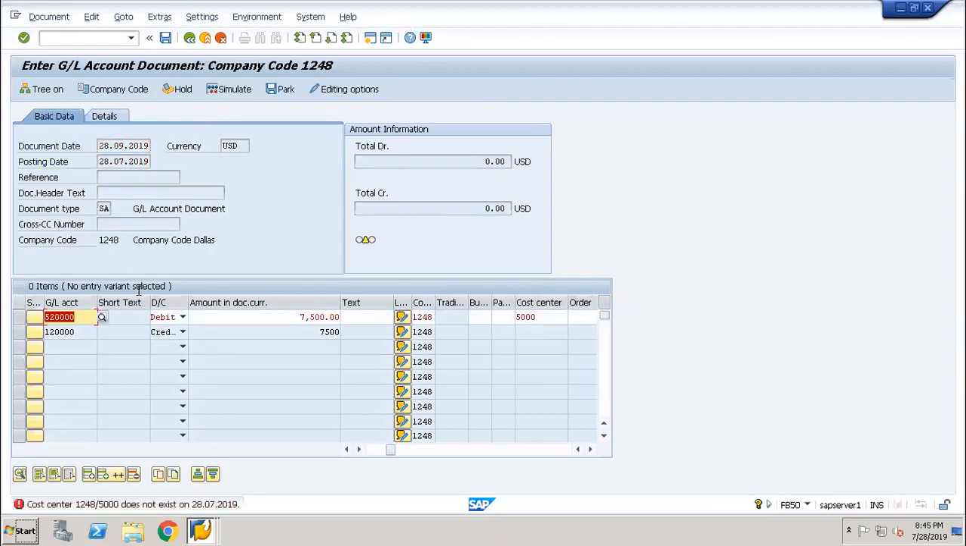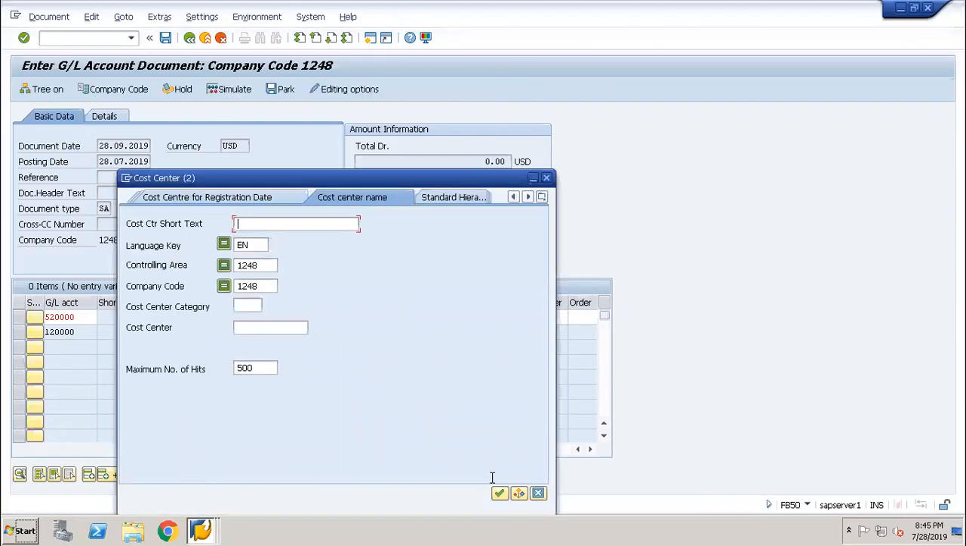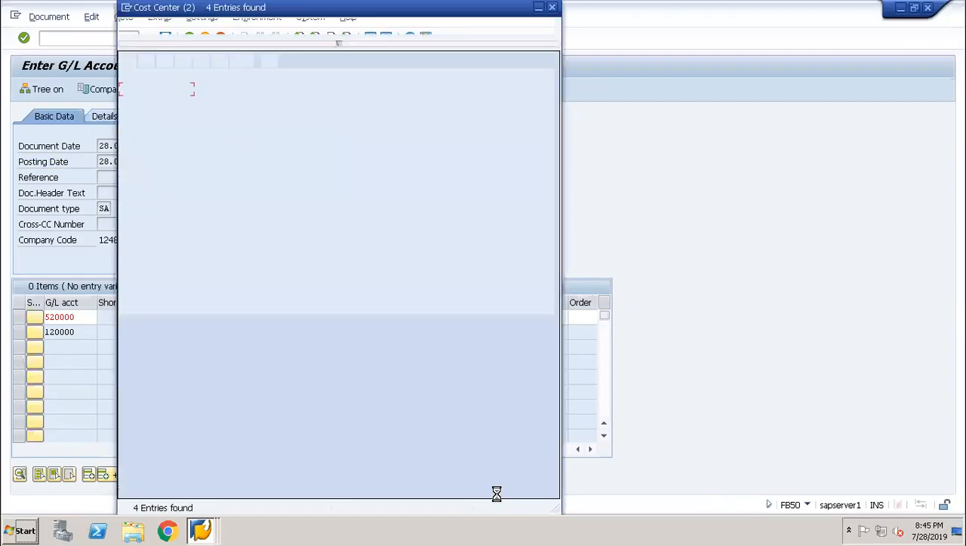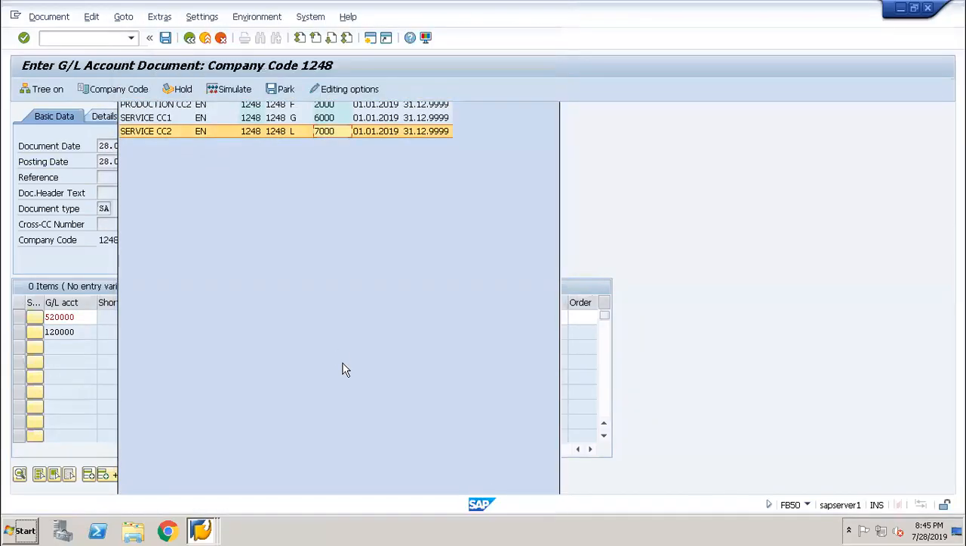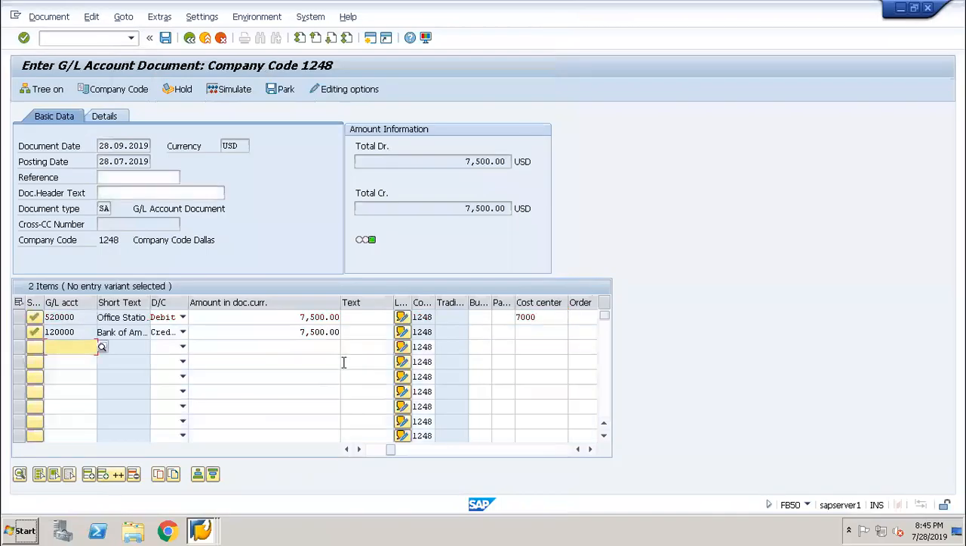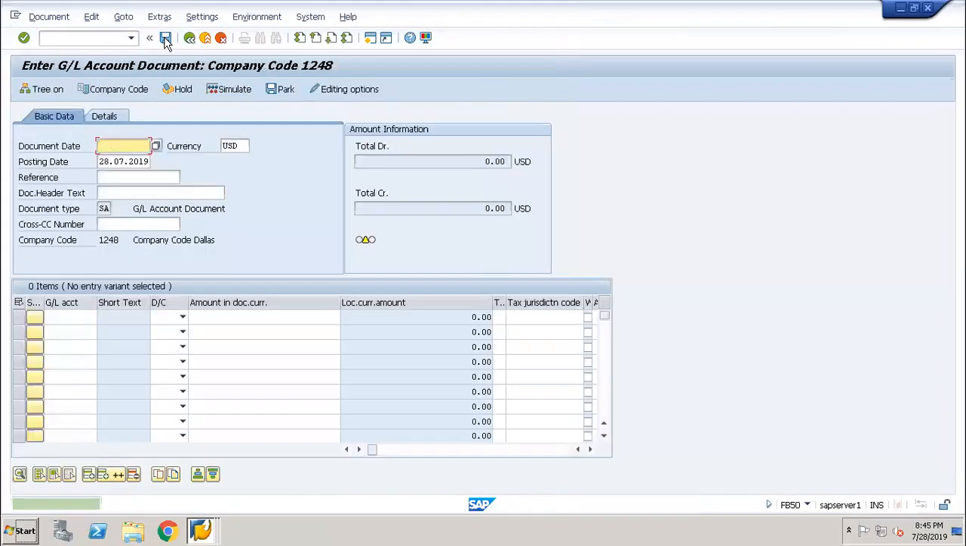A document date does not exist. So I think 6,000. What is the other cost center we have created? 6,000, 7,000. Okay, 5,000 we have not created. Just to simulate it, I take this, post the transaction and save it. The document number is posted. This is the document number.